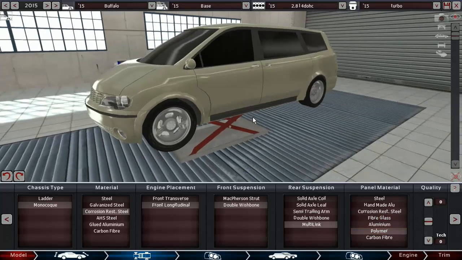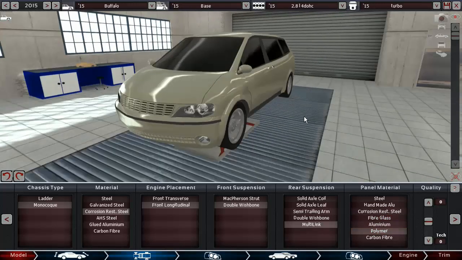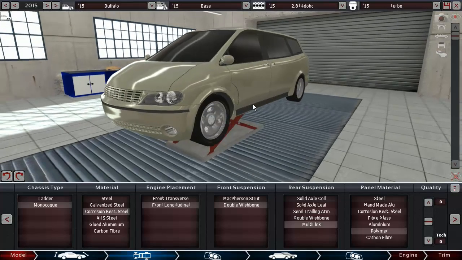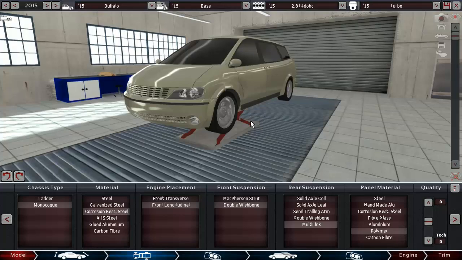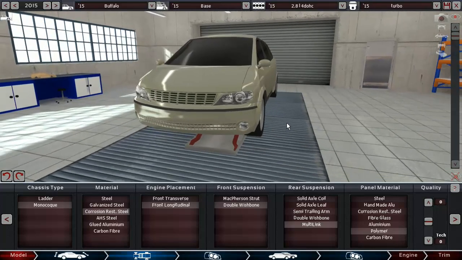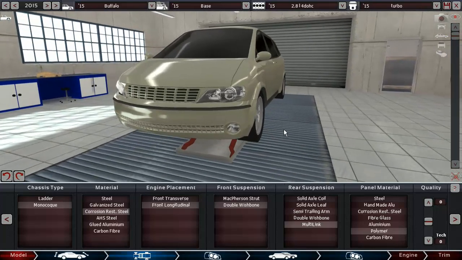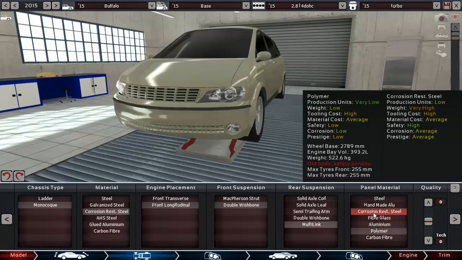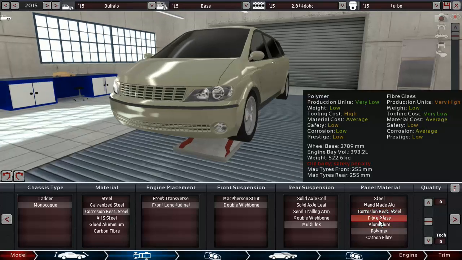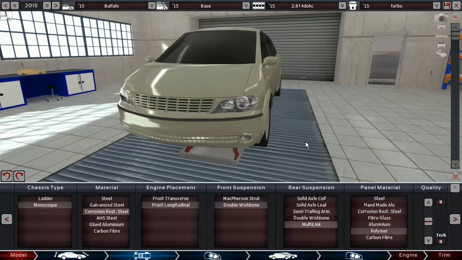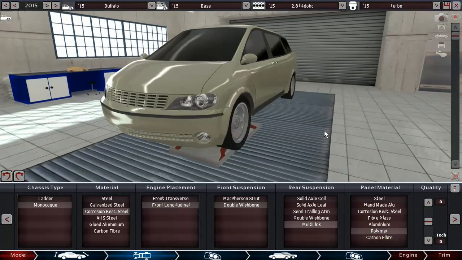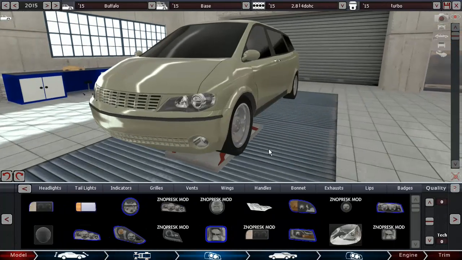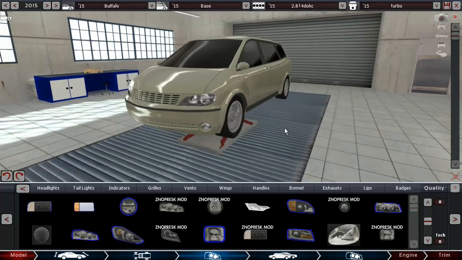Polymer panels. Well, that's an interesting choice on a minivan, because it's not really that mini to begin with, and also because of the safety, it would be quite a lot better, I think, if you went for at least aluminium, or, you know, preferably corrosion resistant steel or carbon fiber if it's like a high-end top tier minivan, which it isn't.